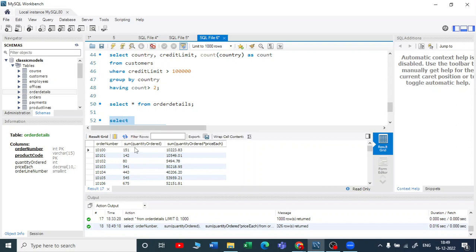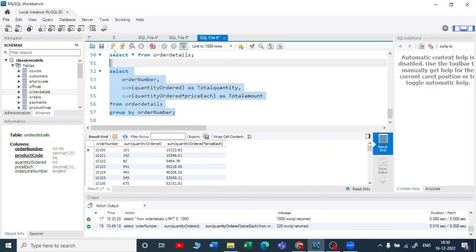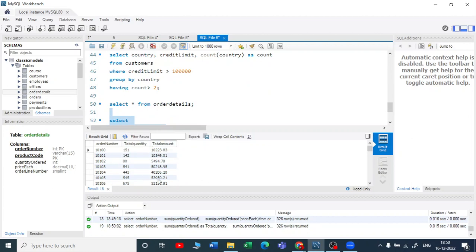So you got three columns. You got the sum of the order quantity. If you look at order number 10100, you got 151 items in total, and the value for that is around $10,223 or something. Now, actually, we need to do some aliasing for this. So let me do some aliasing. This is your total quantity, and this is your total amount. Let me execute this. Yeah, so total quantity, total amount.